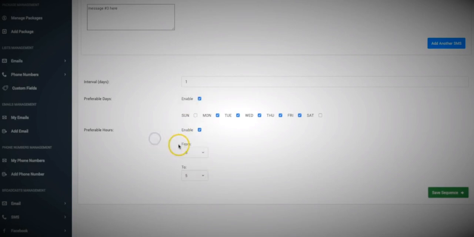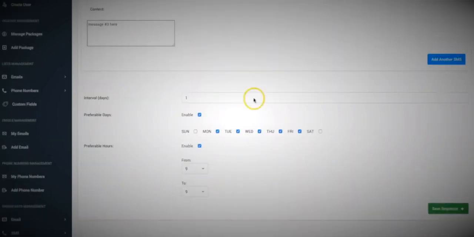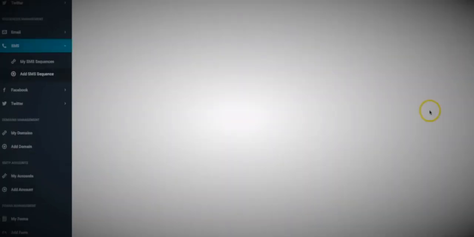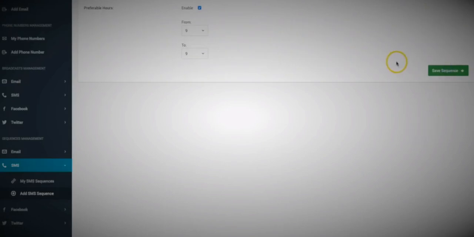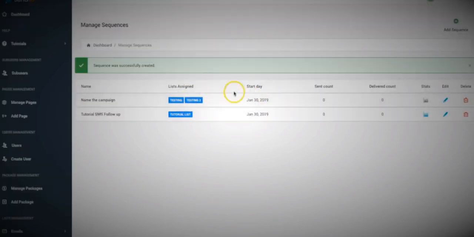That way you're not messaging people during the time that they're sleeping or the time that they're having dinner, things like that. You can be respectful and use all of these options for that very reason. All you have to do once your sequence is set up is click Save Sequence. And now you're good to go. This sequence is now set up, and again, you'll be able to check full stats on this campaign once it starts to get sent.